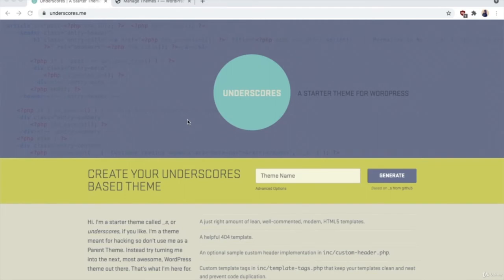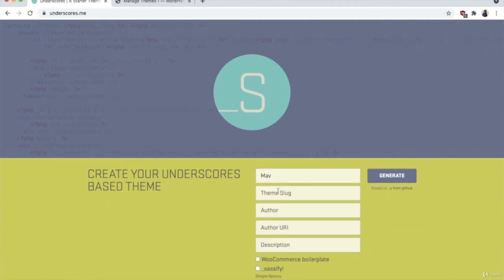Hi, my name is Mehwash Fatima and I'm going to teach you how to create a WordPress theme. Please visit underscores.me. Underscores is a starter theme for WordPress. Please type the theme name of your choice. Let's say Mav. Here you can find the advanced options. Click here, type a theme slug, author name, author URI, and a theme description. Just another WordPress theme. Click generate to download the theme.